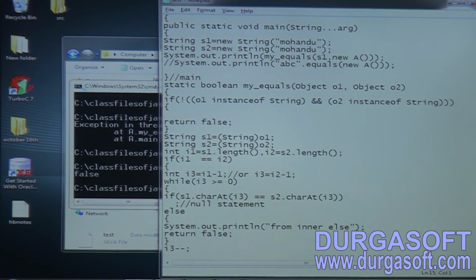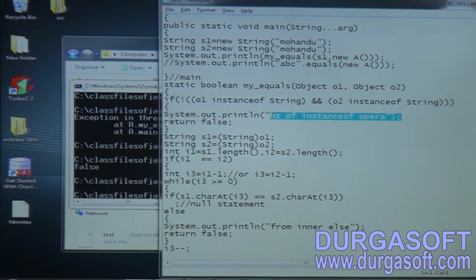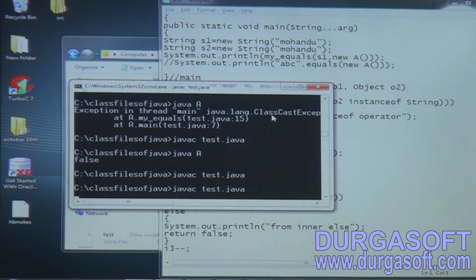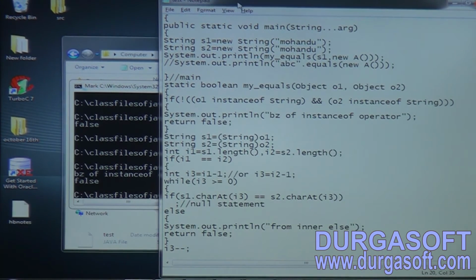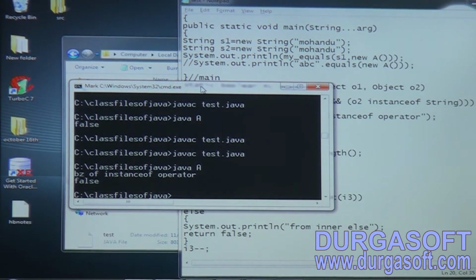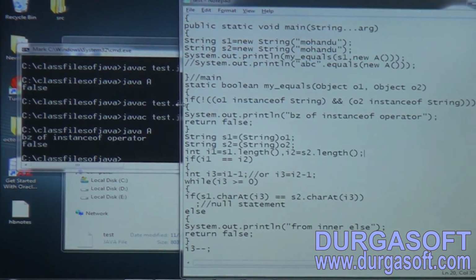System.out.println, from or because of instance of operator. Now observe. Now let me compile this one. Now what will be the output? Because of instance of operator, false. Observe. Let me compile and let me run. Observe here, because of instance of operator, you are getting that output and false.